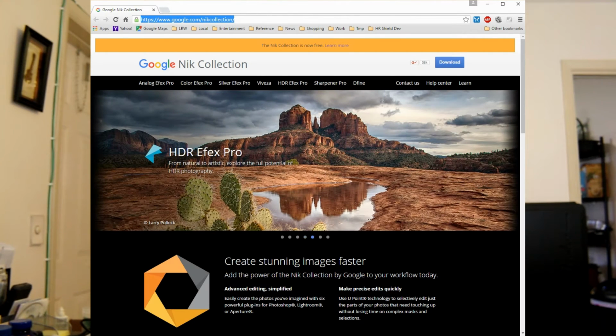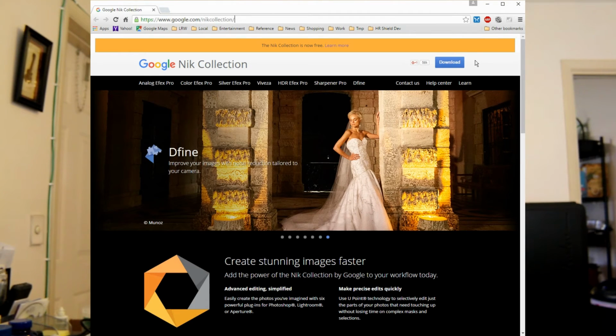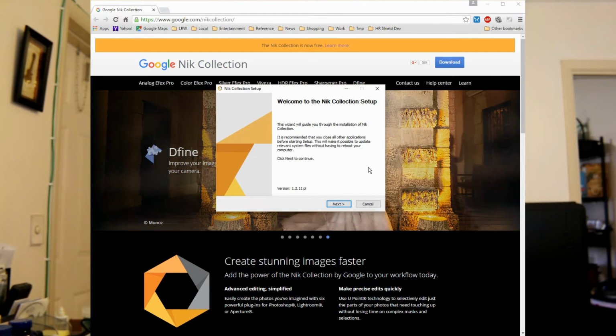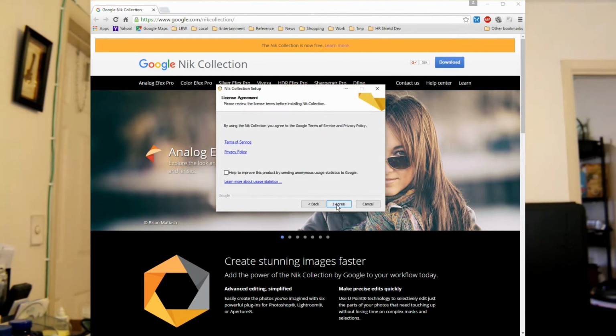The first thing you're going to do is visit the Google Nik Collection website, and you'll see that Google's announced that it's now free, and if you hit the blue download button, it'll ask you if it's a Windows or Mac download, and you'll download it and install it. Running an installer is pretty straightforward. There's no toolbars or add-ins or anything like that. You just walk through the dialog. You agree to the terms of service.